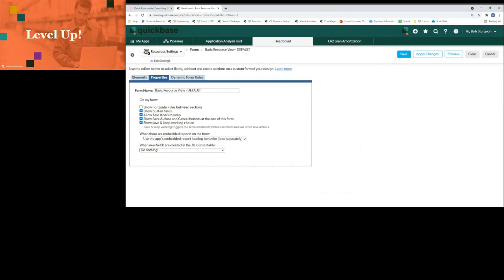And then once I've got most of my fields in place, I don't want it to add fields automatically, because it's just going to place them at the end of the report. And as I'm developing, I want to put those where they go. So I usually change this to do nothing. You could say ask whether the fields should be added. Again, it'll add them to the bottom of the form.